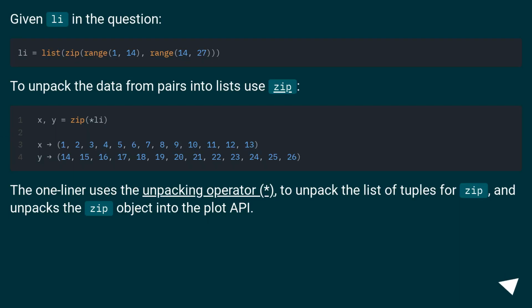Given li in the question, to unpack the data from pairs into lists, use zip. The one-liner uses the unpacking operator to unpack the list of tuples for zip, and unpacks the zip object into the plot API.